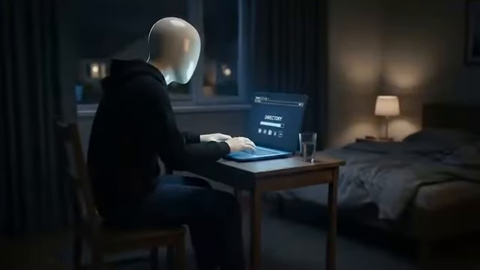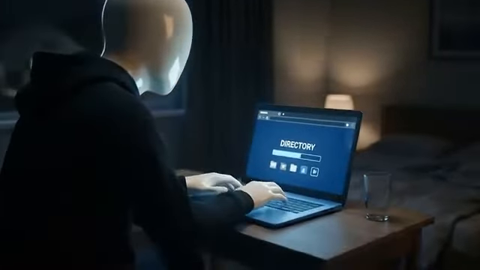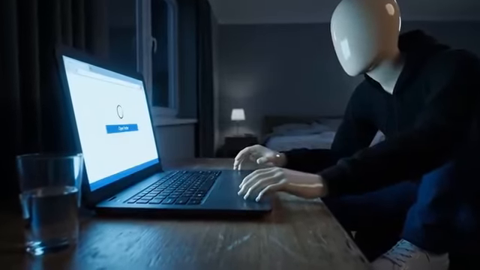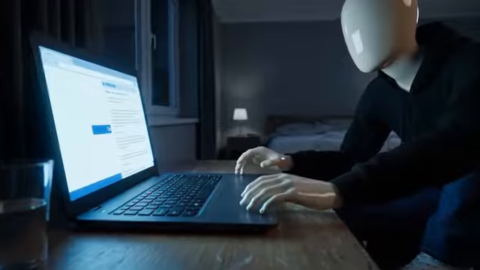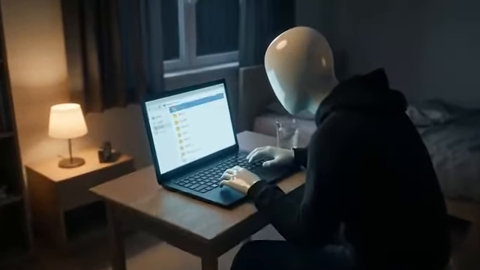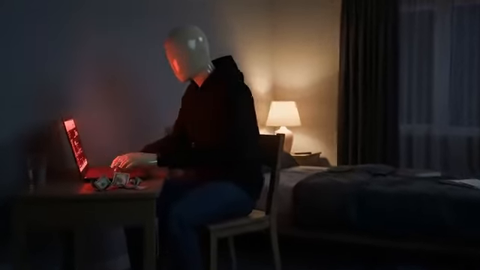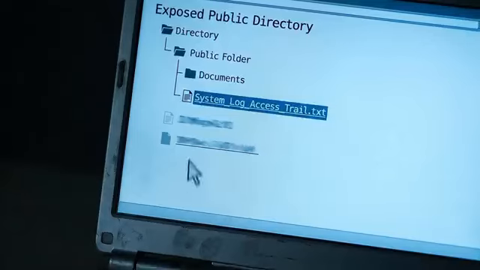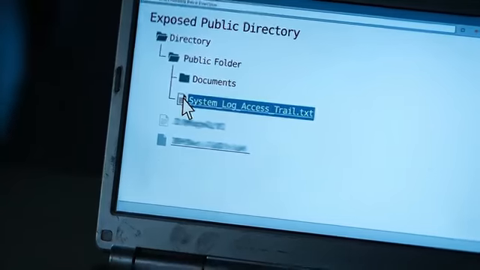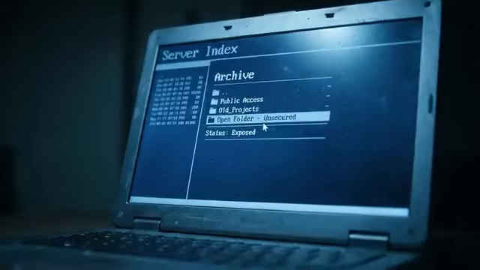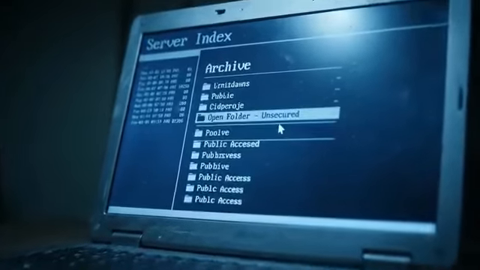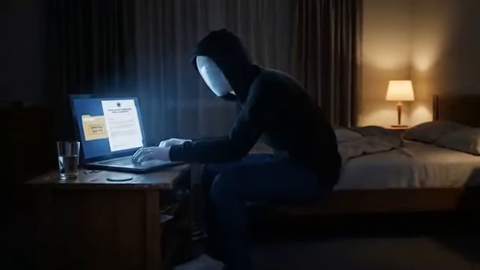The bedroom was dark except for one rectangle of blue light. On the desk sat a cheap laptop, a half-empty glass of water, and a teenager who thought he was doing something harmless. He was not trying to steal money. He was not trying to hurt anyone. He was following a trail, one exposed page, one forgotten server, one digital door that should have been locked but wasn't. Then the screen changed.